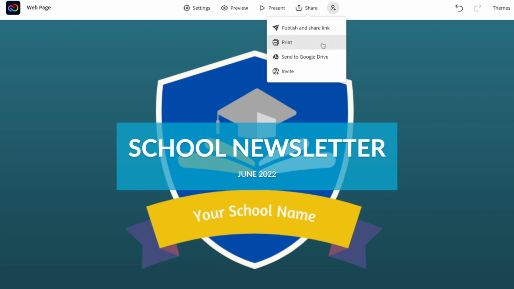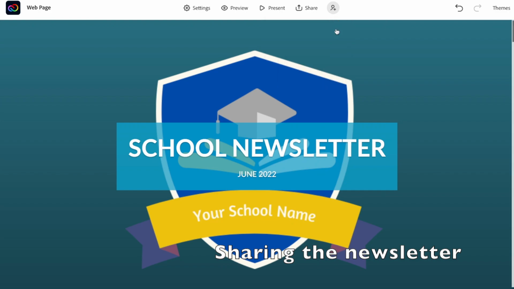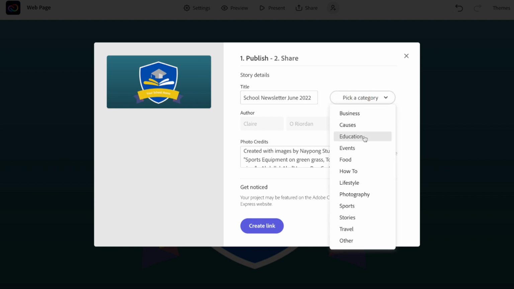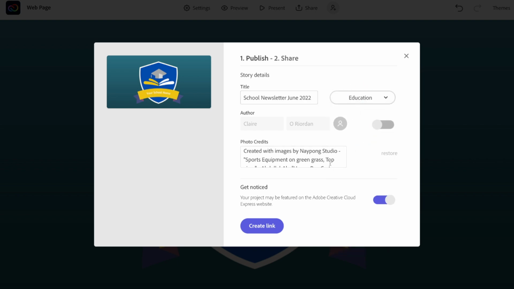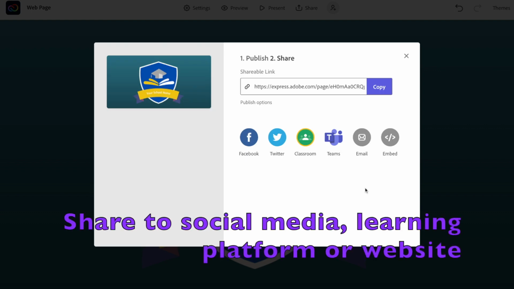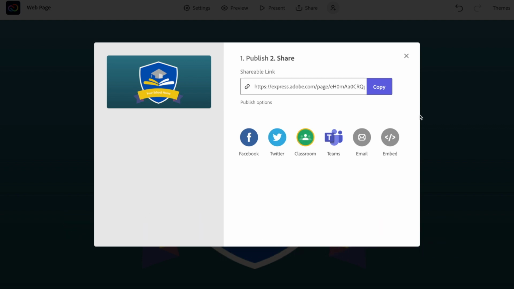I have a few options here that you can see on screen, and I'm going to choose publish and share link. Here I just need to add a few more details, so I'm adding in the month to the title. I can choose education as the category, and down further I'm going to turn off the get noticed button so that this work is not published on the Adobe website. Once I've done that, a unique web address or URL is generated for this newsletter. I can copy it directly and paste it into an email, for example, and I have another few methods by which I can share this also.